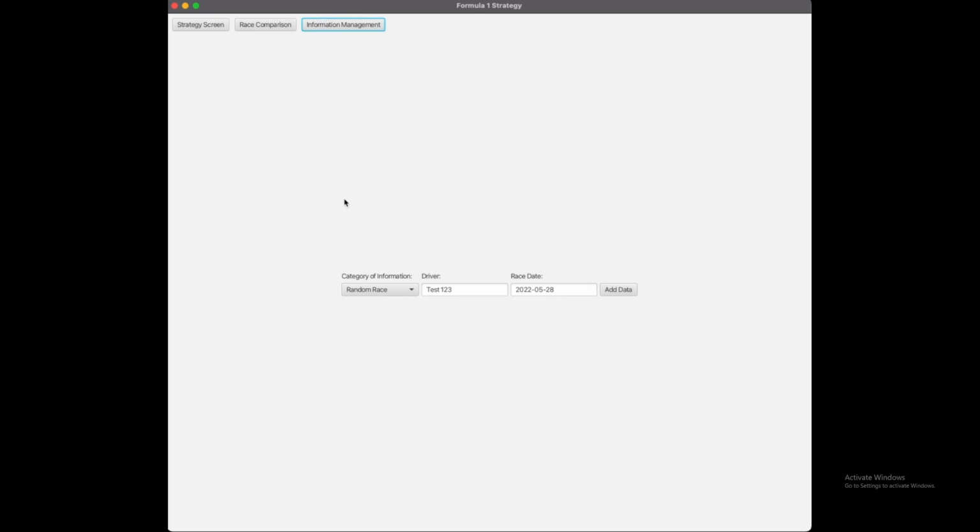So back to the information management screen, you can see we can create basically any kind of new information. For example, here we're creating a new track. We're naming it test 1, 2, 3, 4, 5. We're going to give it a layout type of fast and a course type of street. This then will add that data into the database and give us the ability to use it later.